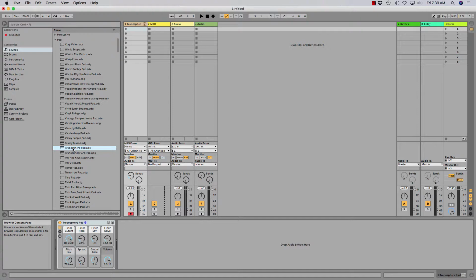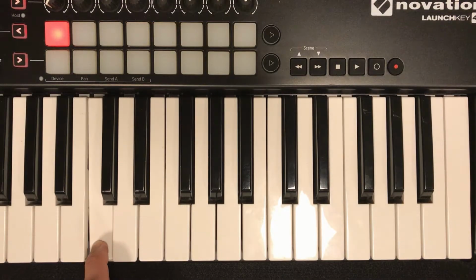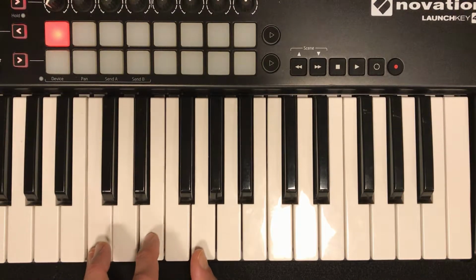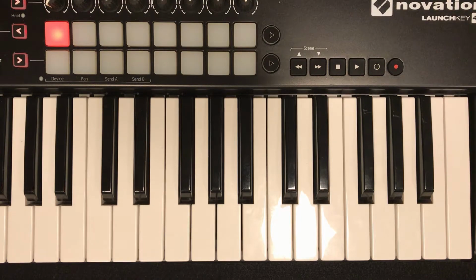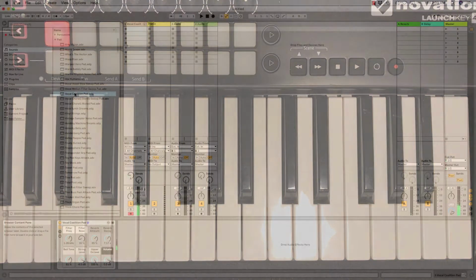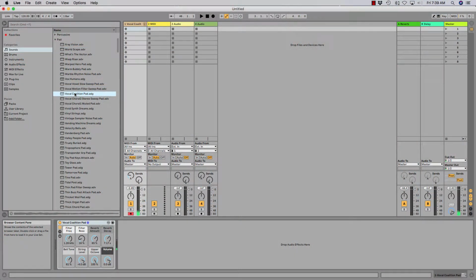Here's one that I like. Vocal Coalition. Single notes sound good, as do full chords. So go ahead and find a pad sound that you like. Come back to the video when you're happy.